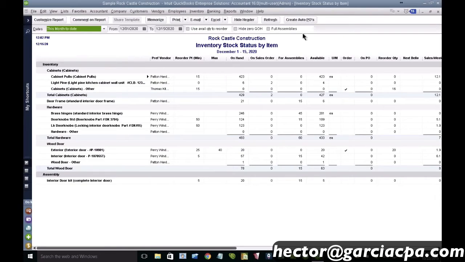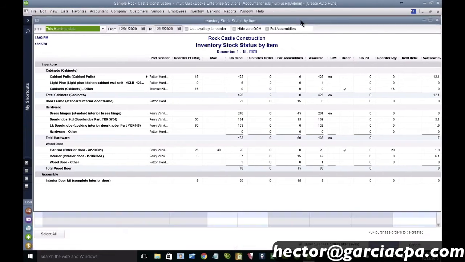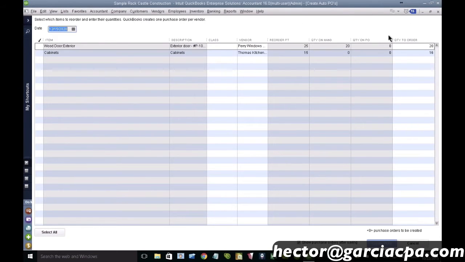And when I click on Auto Create POs, what you're going to see is a little checkbox next to those items. At any point in time that the quantity on hand goes below minimum, it's going to suggest you to get to maximum. Okay, so in the case of that exterior wood door, when I click on auto create POs, it's actually going to say, look, you have 20 of these, you should have 25, and I'm actually suggesting that you get 20 so we can reach that 40 mark. So this feature is actually pretty awesome.